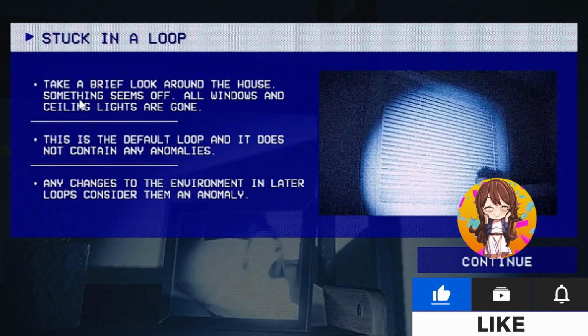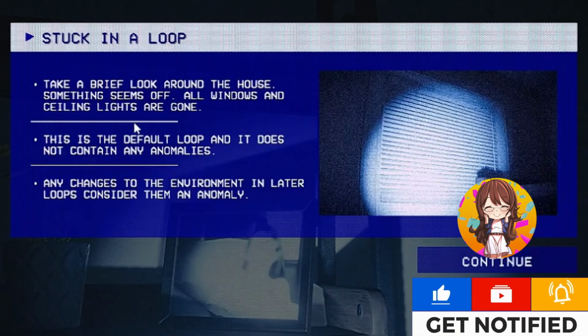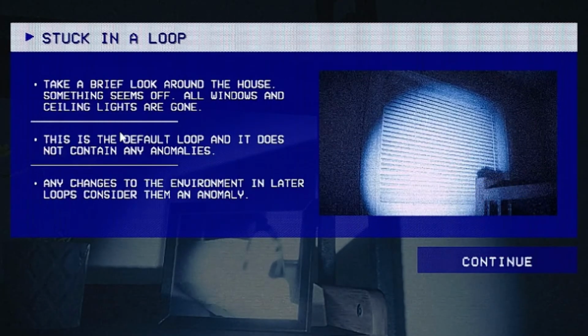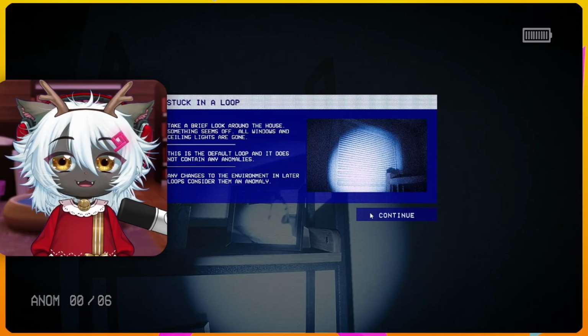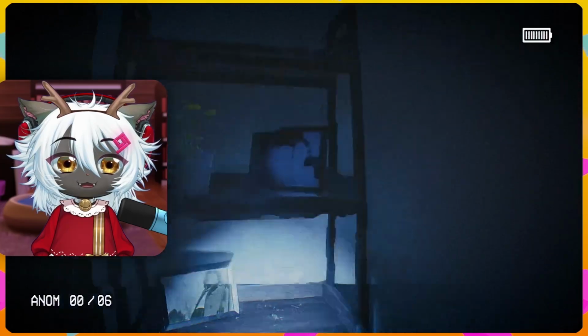Stuck in a loop? Take a brief look around the house. Something seems off. All windows and ceiling lights are gone. This is the default loop, and it does not contain any anomalies. Any changes to the environment in later loops constitute an anomaly.